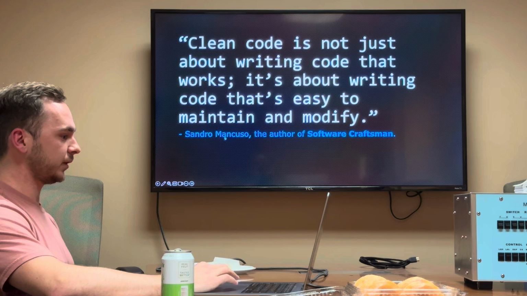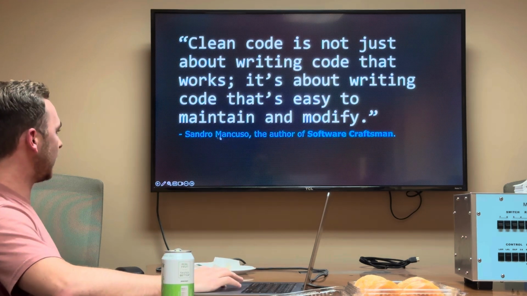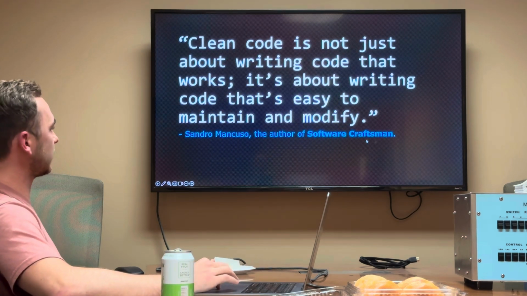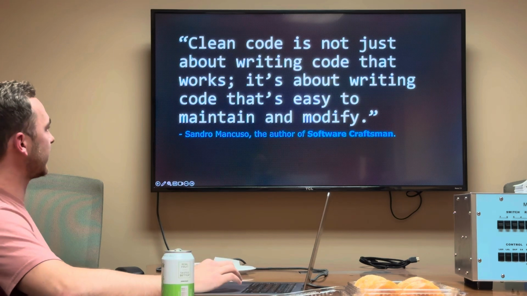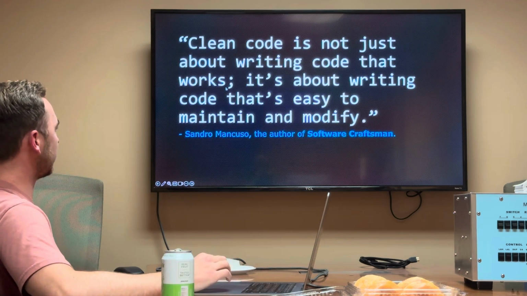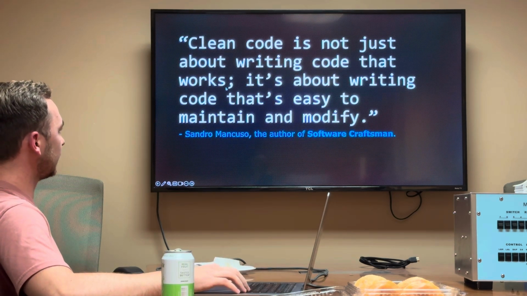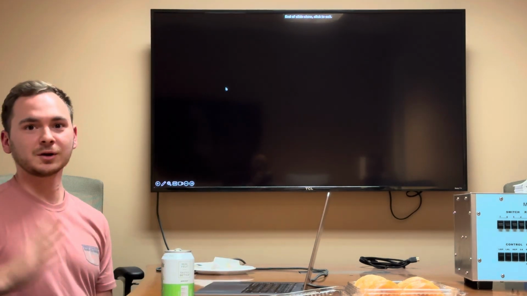And so to end things off, here's a quote by someone named Sandro Mancuso, who is the author of this book called Software Craftsman. He says, clean code is not just about writing code that works, it's about writing code that's easy to maintain and modify. And that's all I have. Any questions?